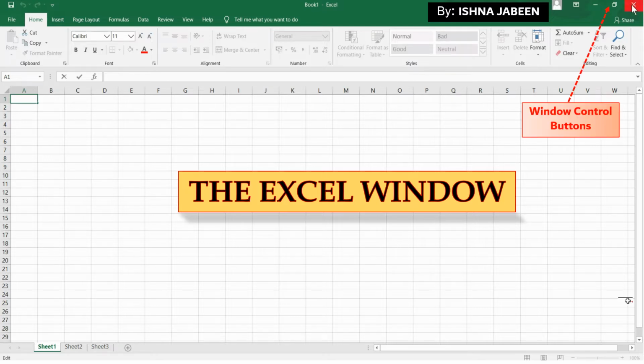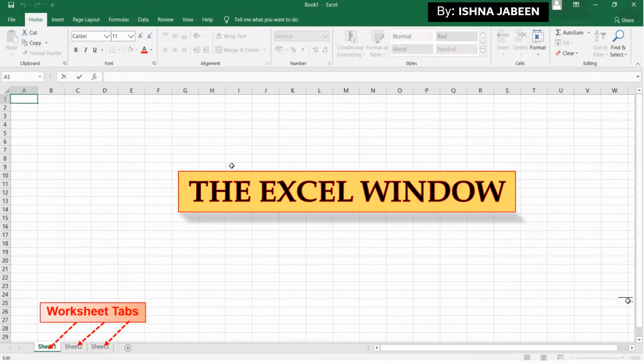These are the Windows control buttons. These buttons are used to minimize the program window, restore the window to full size, or close the window. Then the worksheet. Each file is called a workbook. So this is a workbook. The workbook contains sheets called worksheets. By default, a workbook contains 3 worksheets. Here you can see the 3 worksheets. You can also add an additional worksheet by clicking on this new sheet plus button.